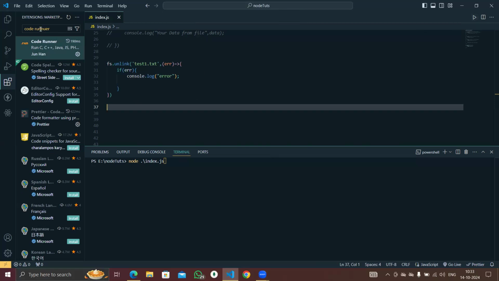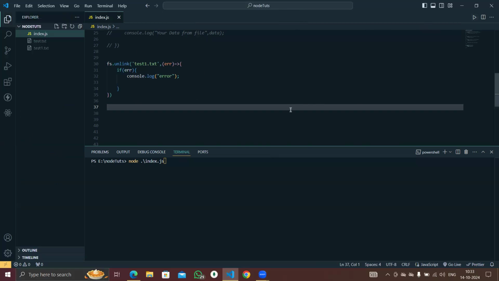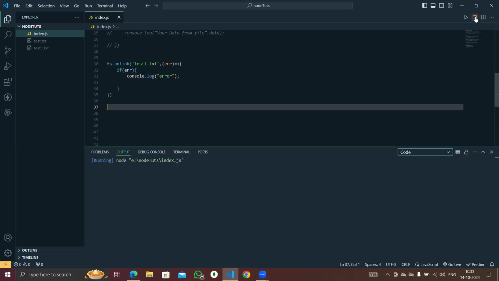While you are clicking over this, the file is executed with Node.js. Internally, this button is using node ./index.js, but we don't need to type it manually. So I'm just deleting my console and clicking this. After clicking, it executes and deletes, and you can see our file is deleted successfully. If I run this file once again, you can see there is no file with test1.txt.